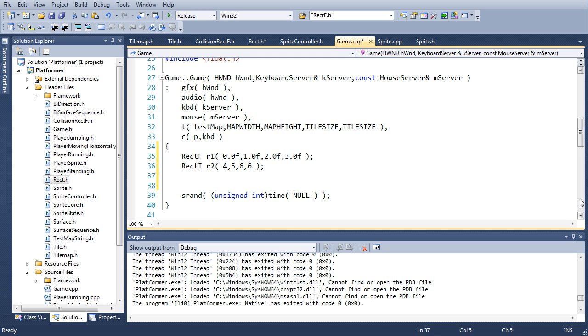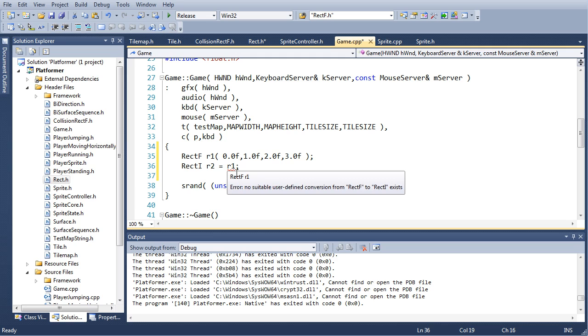What else? Well, let's try this. Let's try rectI r2 is equal to r1. How does that work? No, it doesn't work. You can't assign a rectF to a rectI because they're two different classes. Even though they come from the same template, they're not the same thing. No suitable user-defined conversion from rectF to rectI. What is this user-defined conversion that you speak of?